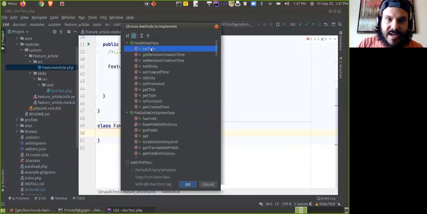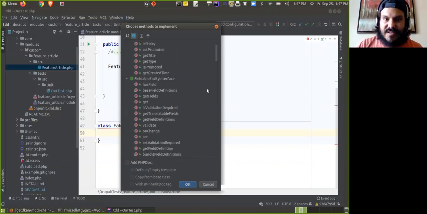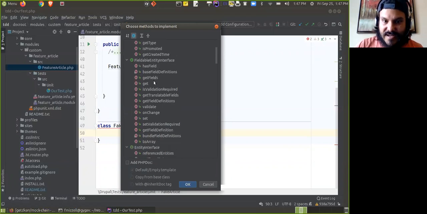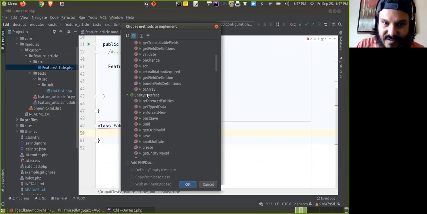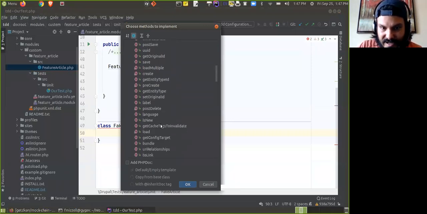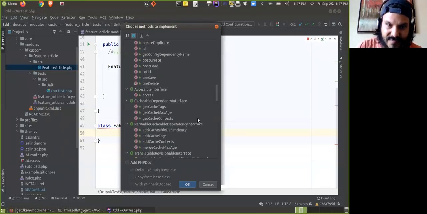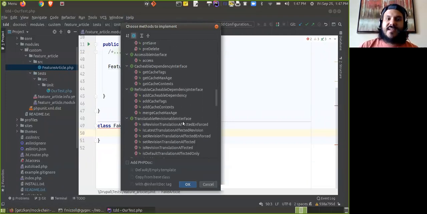And look at this. So we have 1, 2, 3, 4, 5, 6, 7, 8, 9, 10, 11 methods just as part of the node interface. But the node interface is not a simple interface. It itself implements other interfaces like fieldable entity interface, which has a number of methods, and also entity interface, which has another big long list of more methods, and accessibility and cacheable. So as you can see, we're going to end up creating a whole bunch of methods just to comply with the node interface, of which most of them will have no code whatsoever. They're going to be empty methods because our functionality is very constrained.